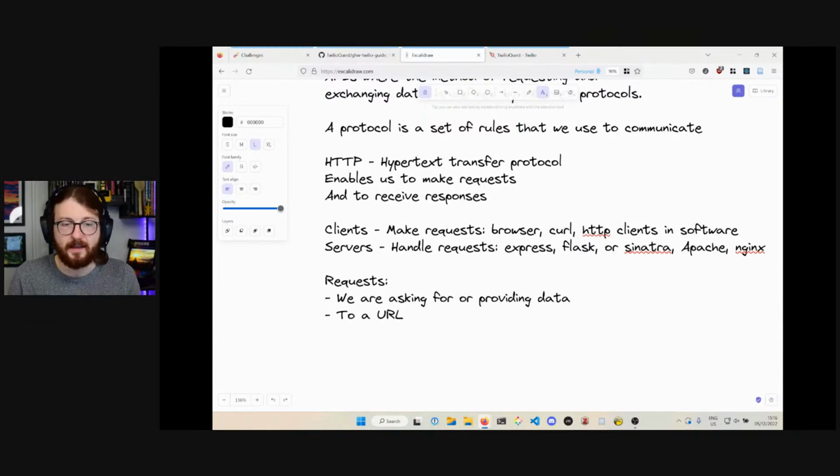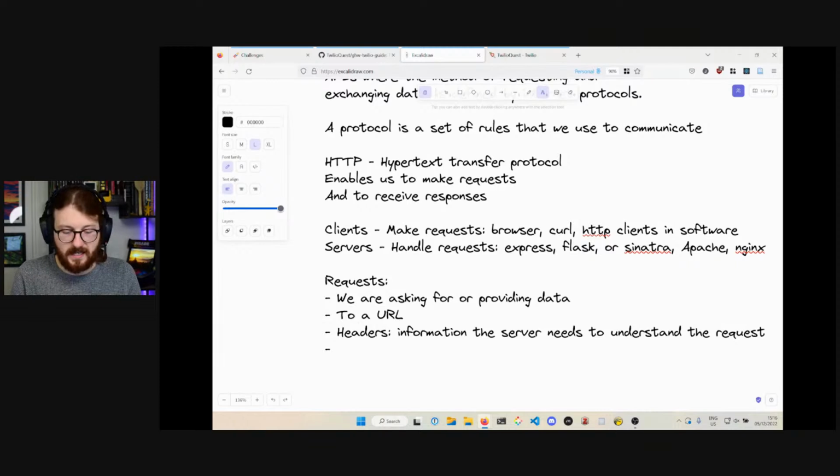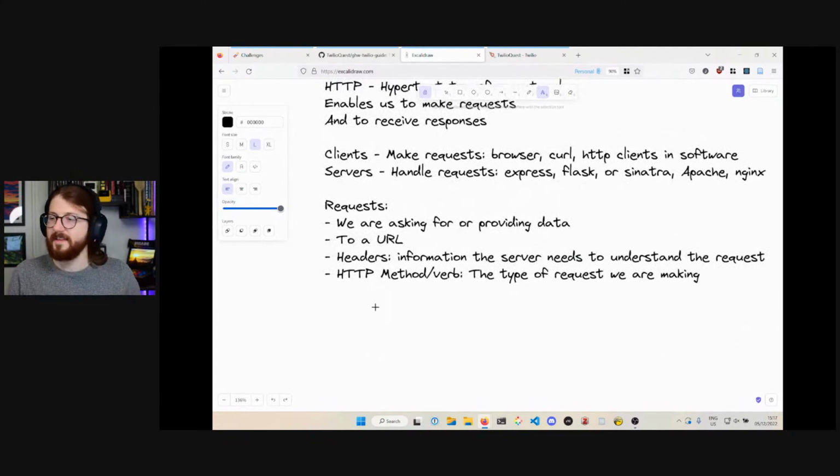And along with that, we give some other really important information. We provide things called headers, which is information the server needs to understand the request. And we also provide what's called an HTTP method or a verb. And this is the type of request we are making. Let's see that in action.